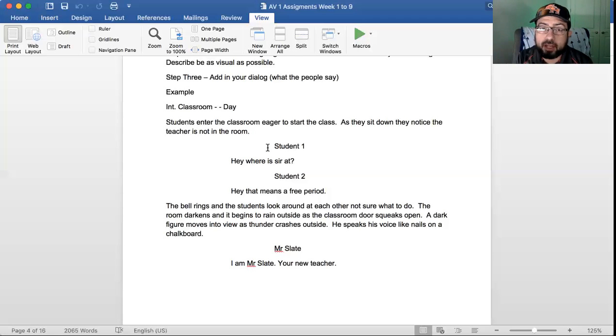And then our last one is the next little piece of dialogue. The next thing you hear is Mr. Slate: I am Mr. Slate, your new teacher. So that sets up your scene. So each one of these, that is your first scene. Each scene is basically whenever you change locations, it starts a new scene.